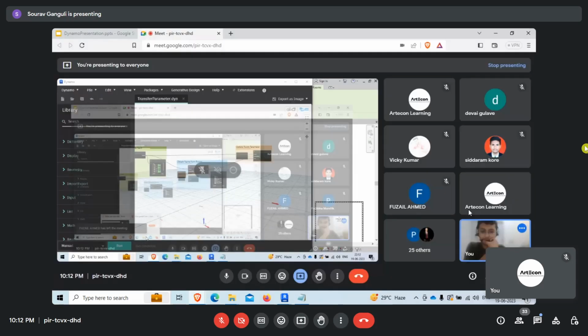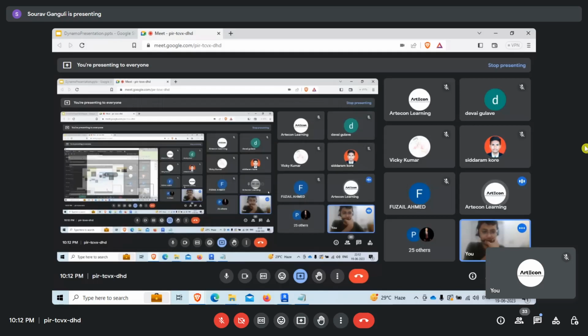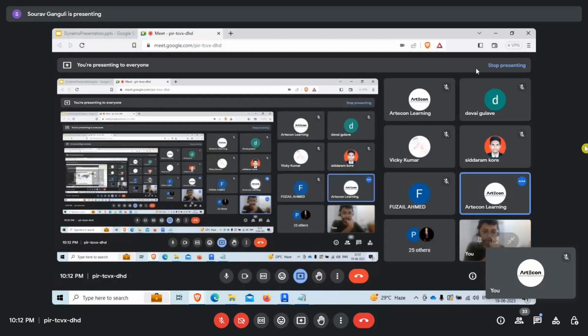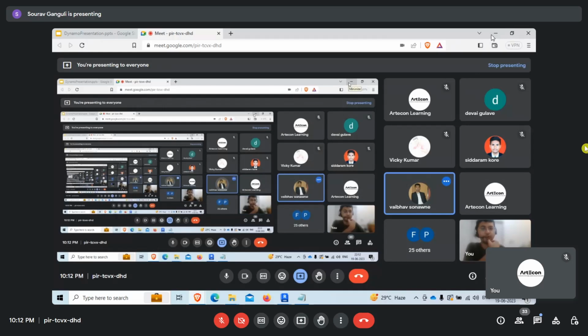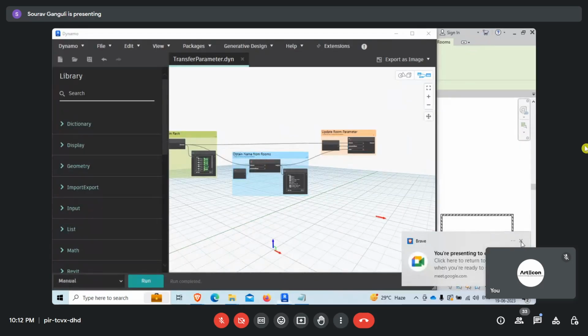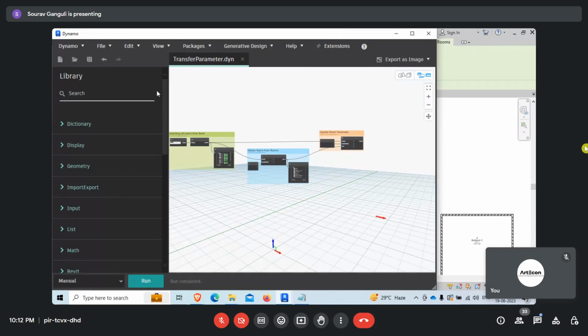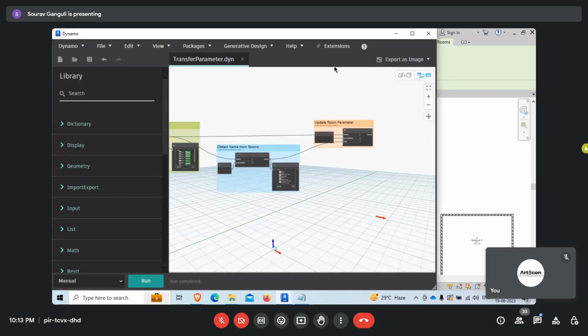Any doubts? Anyone? No doubt as of now. Okay, cool. So once you're done, just click on the save button, and that will save your script anywhere on the desktop. Give it a name and save it so that you can reuse it later also.